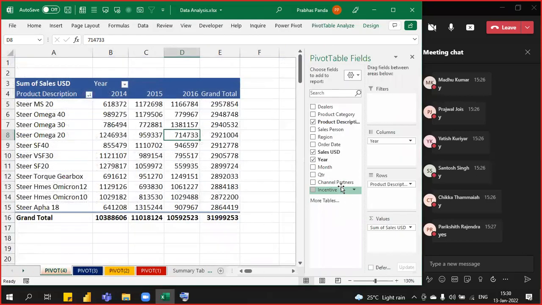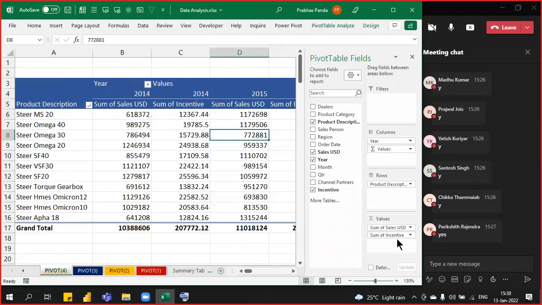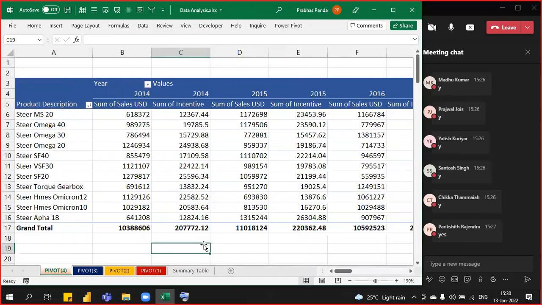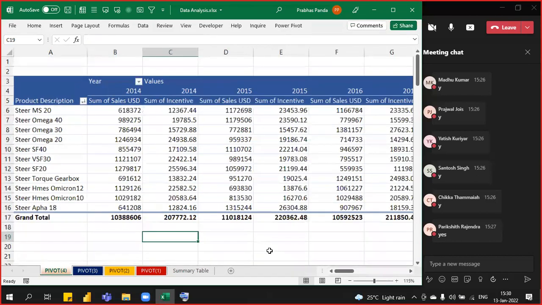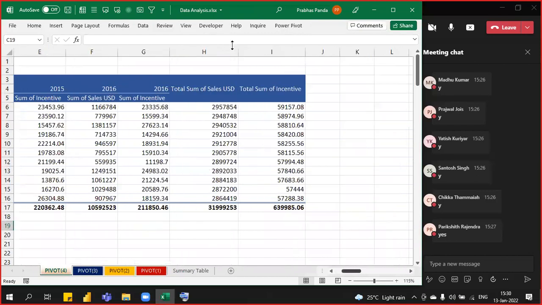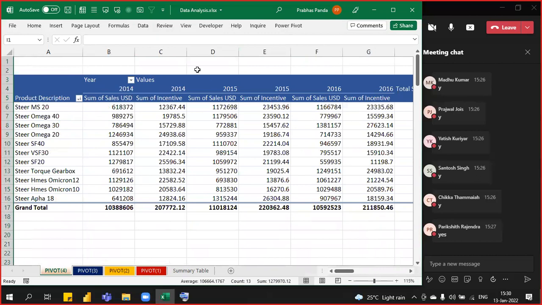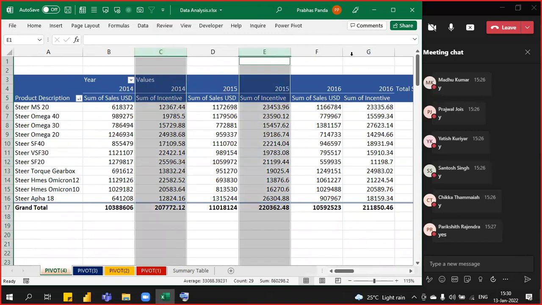With immediate effect, you will find below channel partners, you got your incentive field ready. Once you find the incentive field populated in the field list box, what type of data is it holding? Numbers. And I told you already, the field which carries numbers, the best place to put it is Values. Now see, the moment I go for values, I got my pivot table ready, and it is not only showing the total incentive, but also the year-wise incentive we have paid.